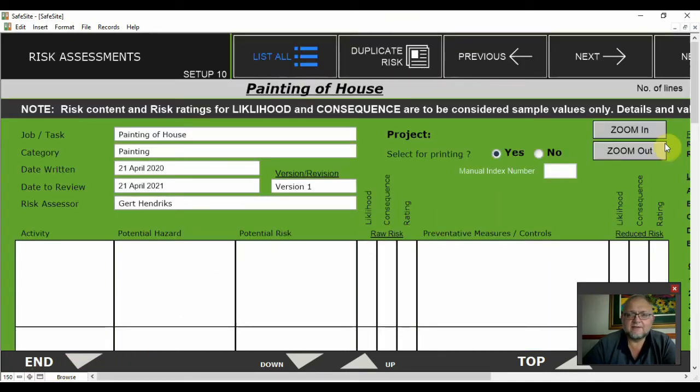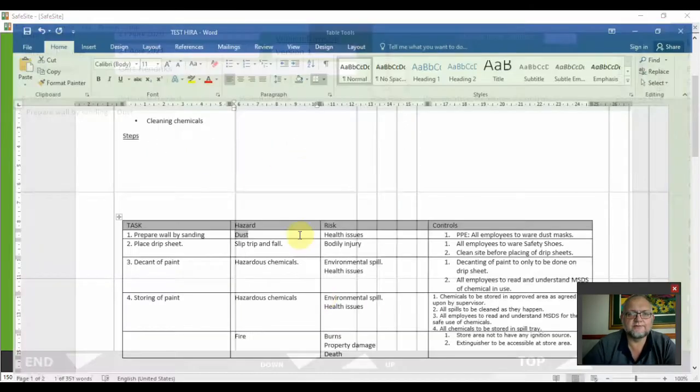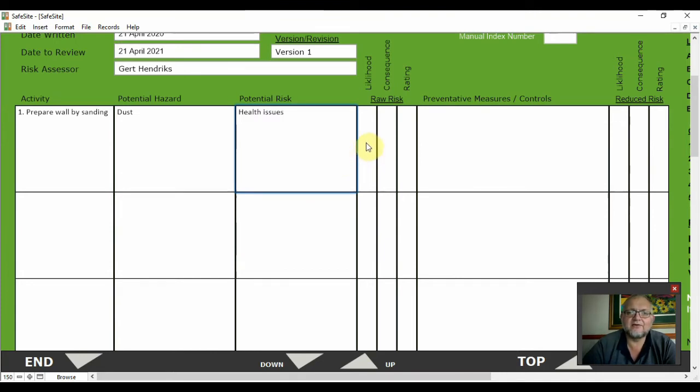Please keep in mind that the activities must correspond with your method statement. So I'm going to start with method statement number one and work through the hazards, risk, rating, controls, and reduced risk. The first one that we have is preparing the wall by sanding. Potential hazard: dust. Potential risk: health issues. The likelihood is C, consequences B, it's a high risk.